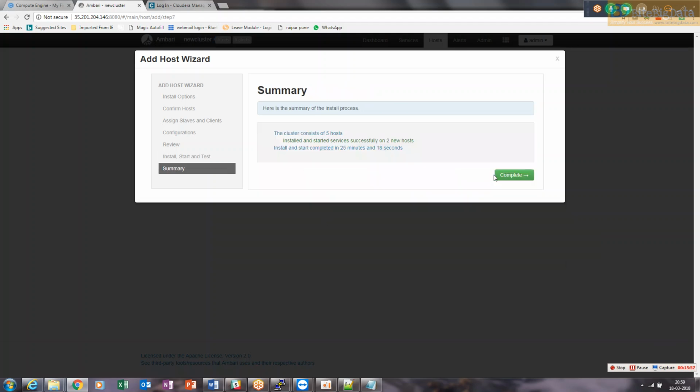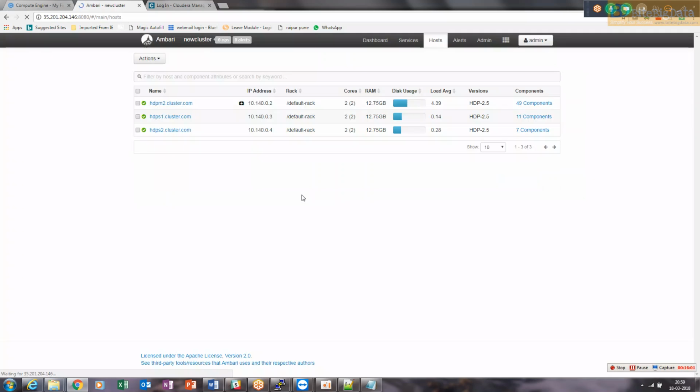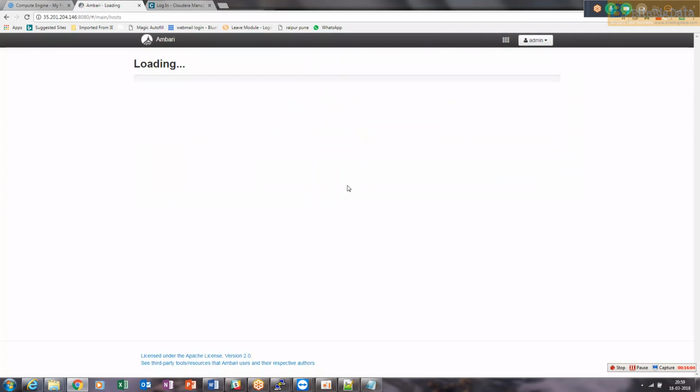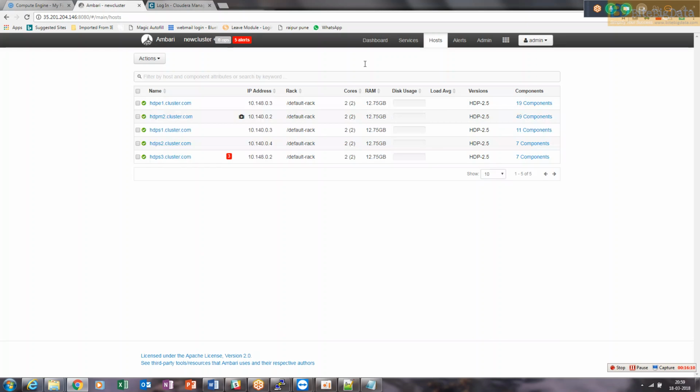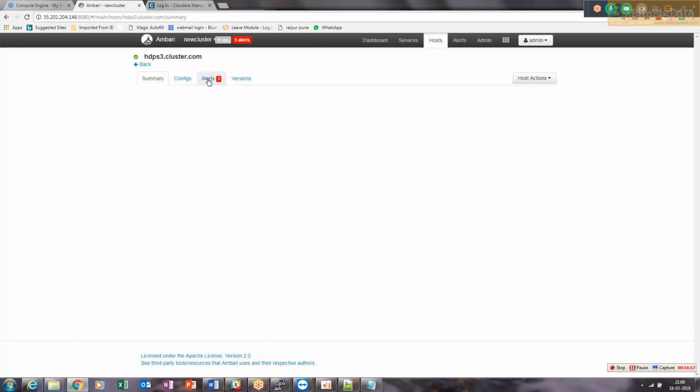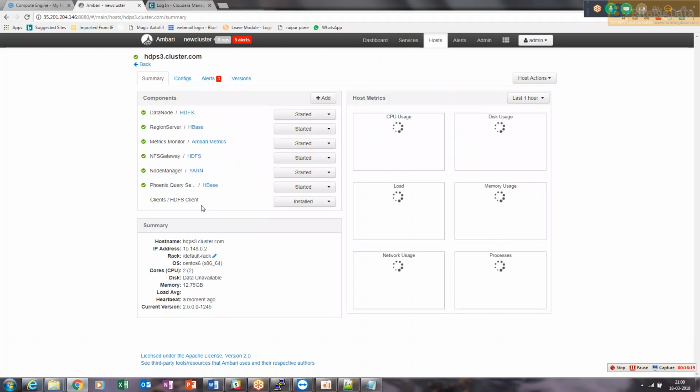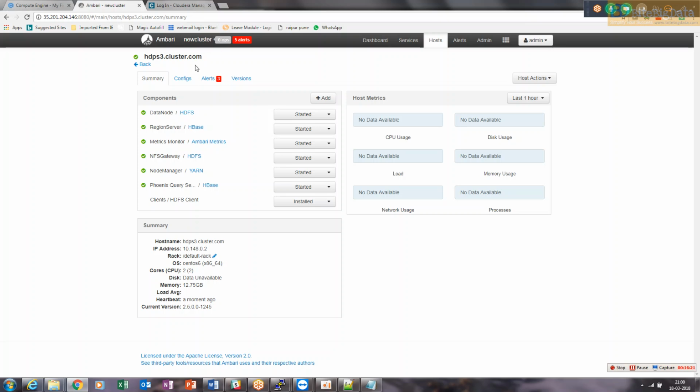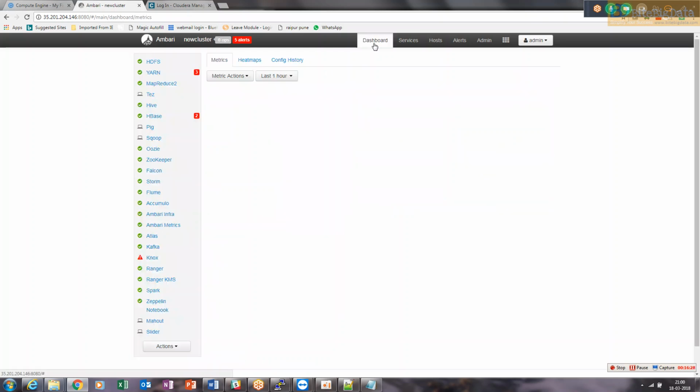Next, complete. It took a lot of time, but we are good. Now instead of working on master, we can just jump onto the edge node that is over here and try to see what it shows. Alerts, there are 3 alerts. Currently on this new data node, we have data node, region server, metrics, everything installed. So go to dashboard.